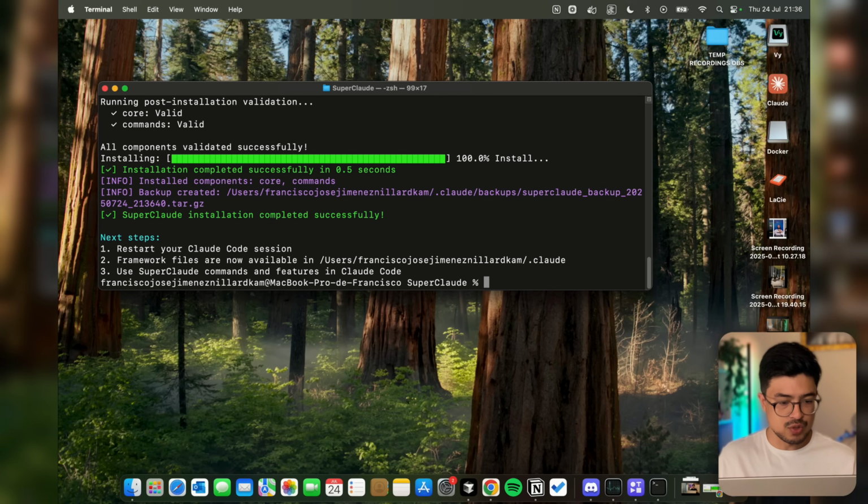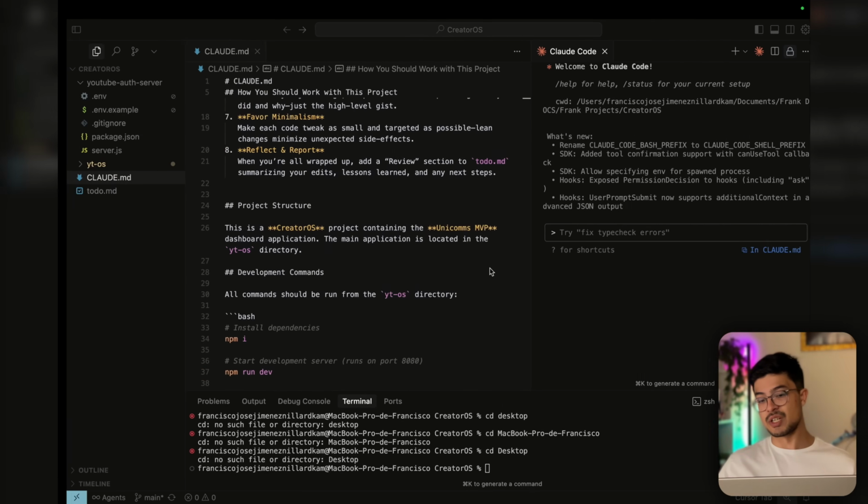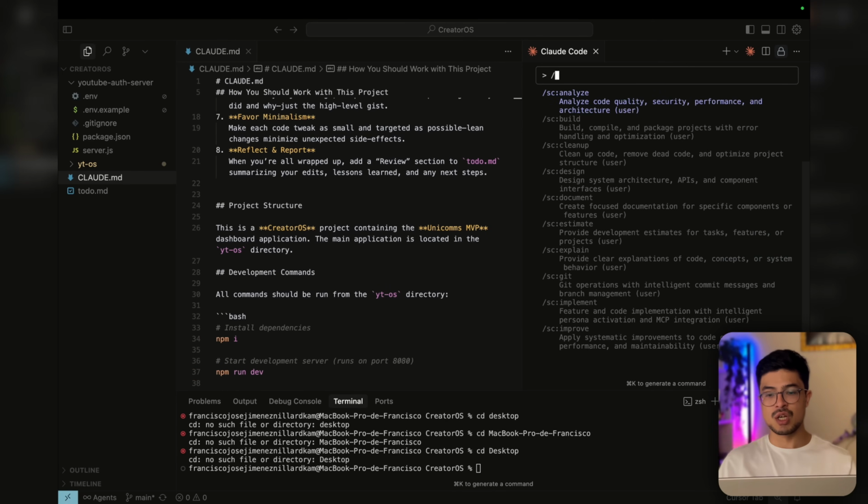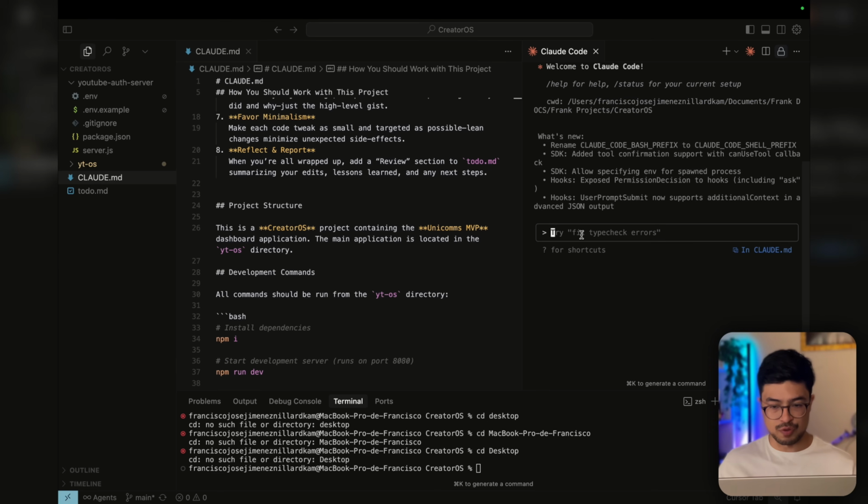And all you have to do now is just restart your Claude Code session, and the commands that we saw earlier in the start of the video will be available inside Claude Code. Right, so once the installation is complete, you can go back to your editor. In this case, it's Cursor for me. You can reopen Claude Code, and once you put /, you should see all of the SC commands, SC standing for SuperClaude. But we want to take this one step further to give SuperClaude even more functionalities.